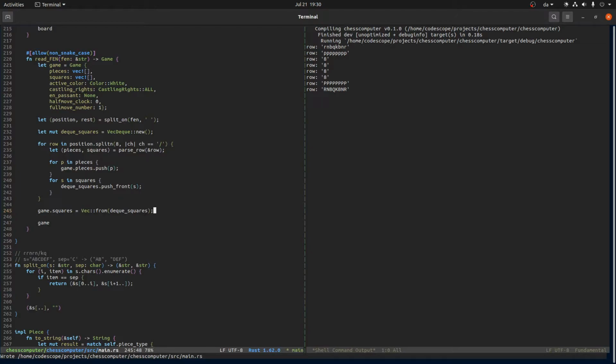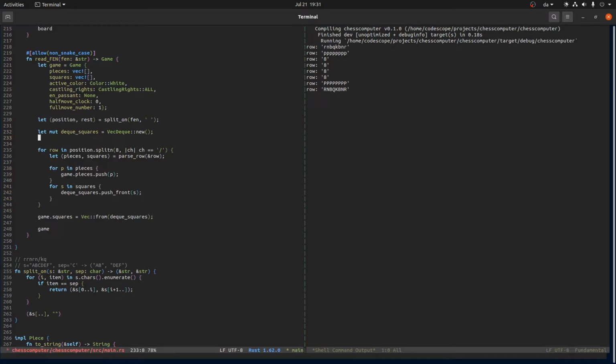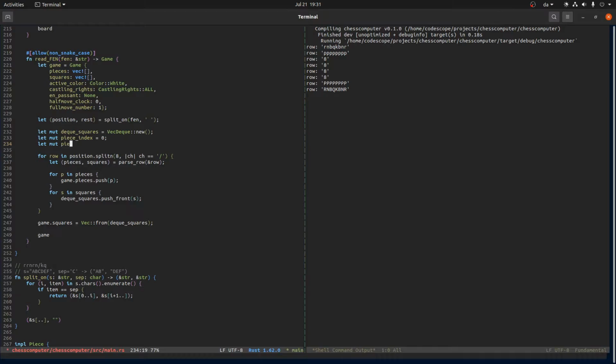So what we need now is to implement the parse row function. So it will be a little bit complicated because if you recall, the squares need a reference to the piece, if there's any piece on them. And we also want to know what is the position of the piece. So we have a little bit of state that we want to take care of. And the way I came up with solving it is like this, which works. You can always refactor it yourself if you have a better idea.